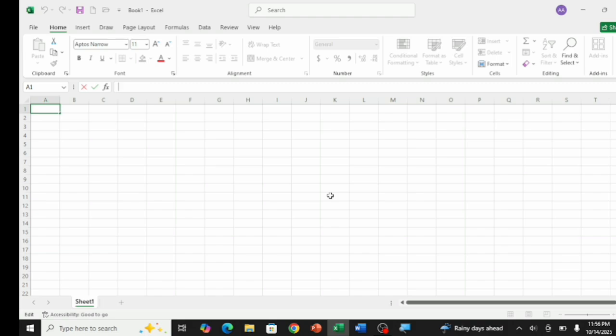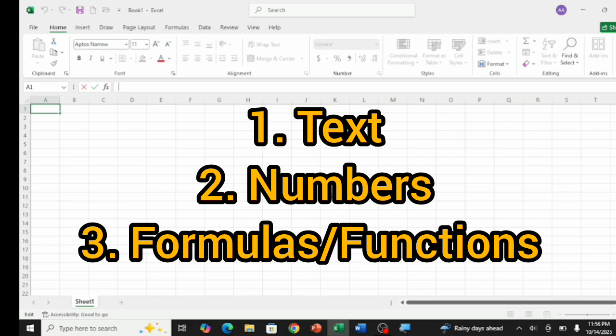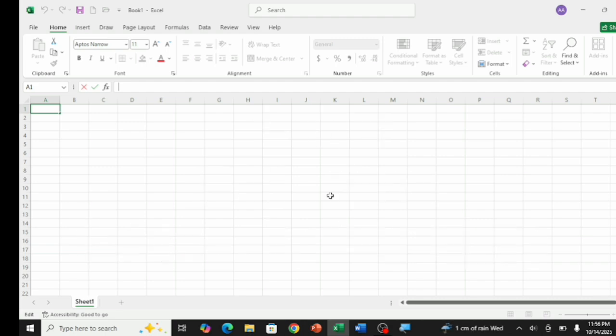Now, let's get started. So the types of data we can enter into our workbook are as follows. Number one, we can enter text data. Number two, we can enter numbers into our workbook, and we can also enter formulas or functions. So first of all, let's enter some text.